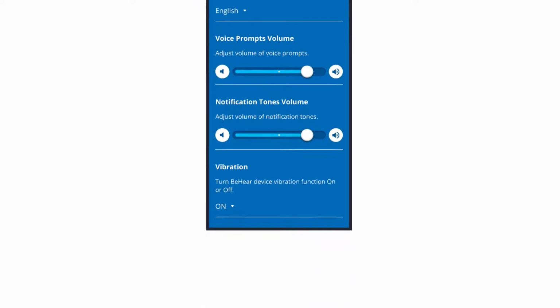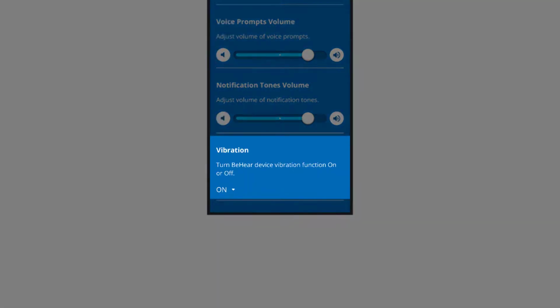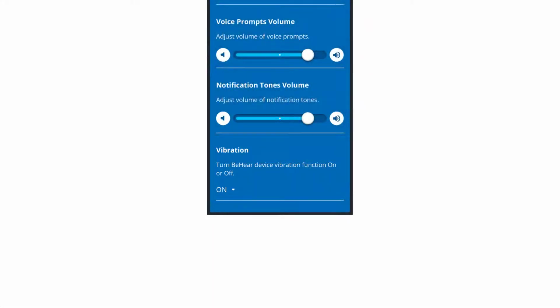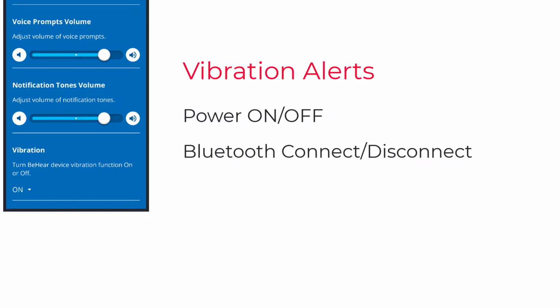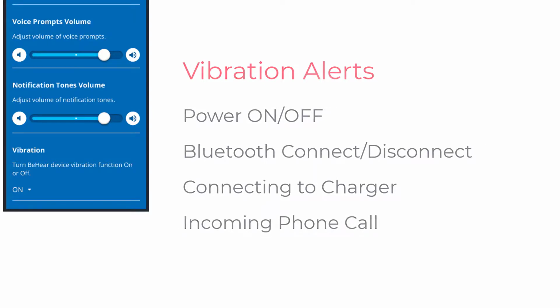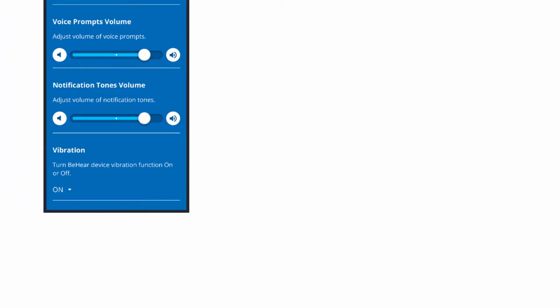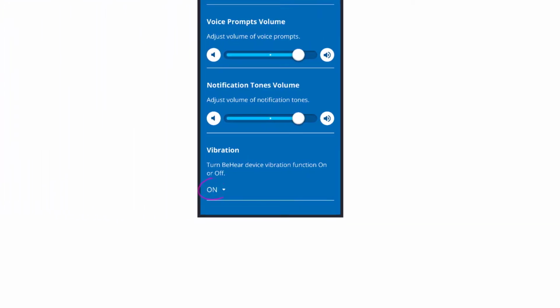The Vibration setting controls vibration notification behavior in the Be Here headset for the following events: headset power on and power off, Bluetooth pairing, connection, disconnection, connecting to the charger, incoming call, synchronized with call tone. You can choose either on or off. The default setting is on.